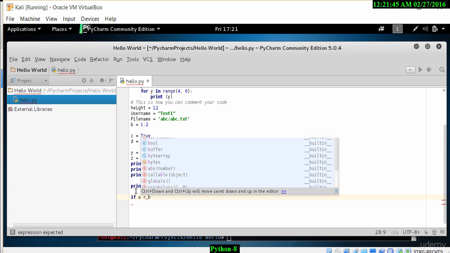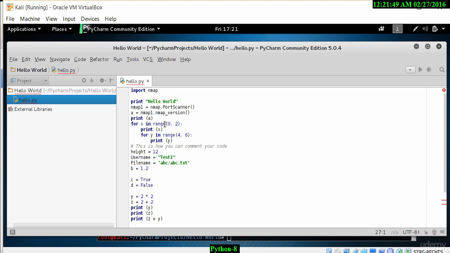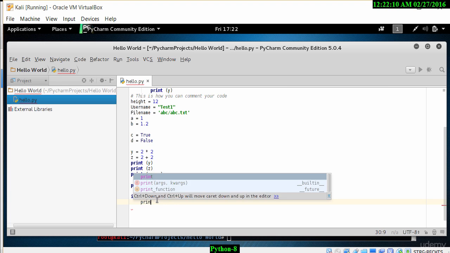been defined. If I go up in the code, A was used in the Nmap, so I need to define it again. So let me go just above B, and let's call A equals 1. Sorry, A should be 1, B is 1.2. Now let's do some definitions. I need to put a colon here, which then allows me to enter the next line with the indentation.